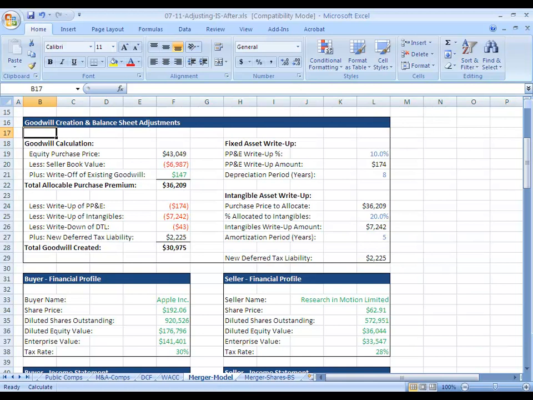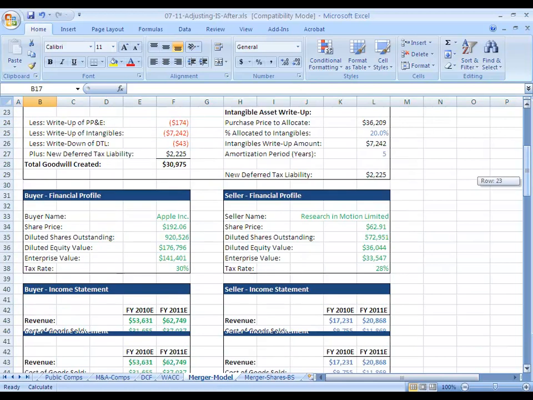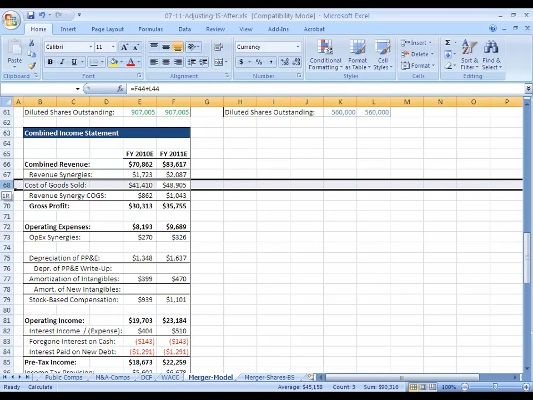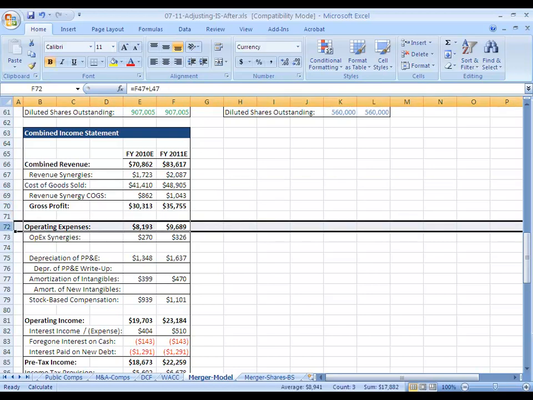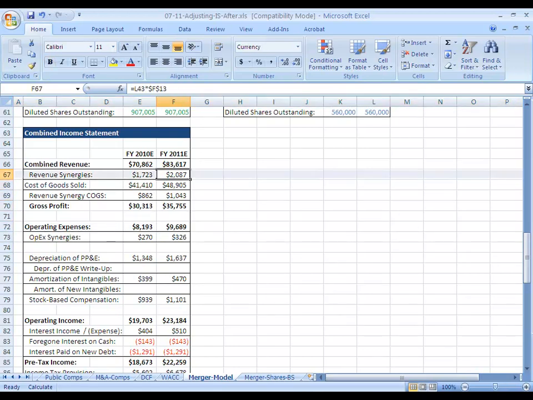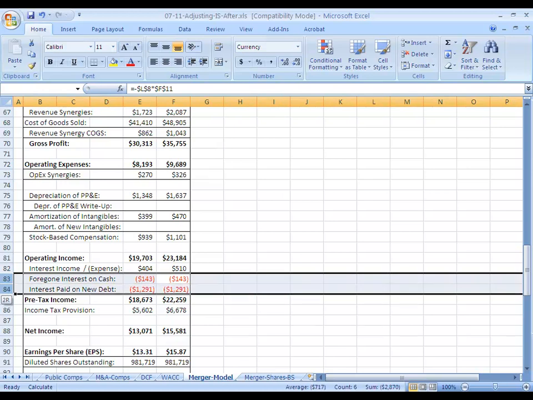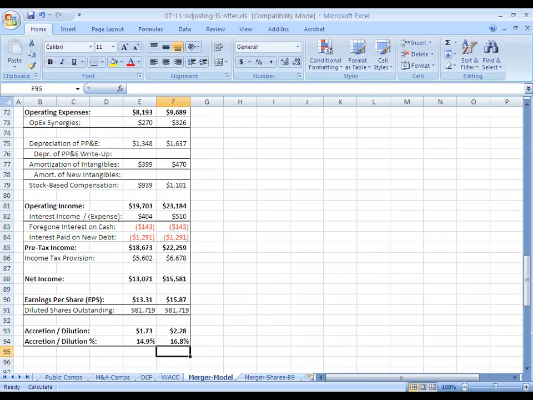So if you think about what we've done before on the income statement, just scrolling down here, we saw how basically all we do is combine the company's line items, revenue, cost of goods sold, operating expenses, and so on. And then we factor in synergies from revenue right here, and then OPEX synergies here. And then in terms of the other effects on the company, we have foregone interest on cash, interest paid on new debt, and then we have a change in the share count depending on how they've purchased the company.